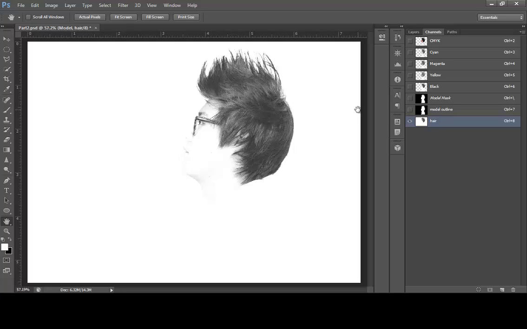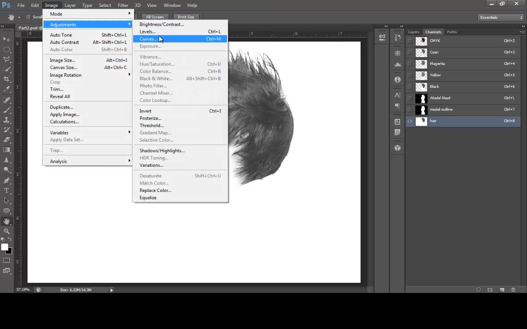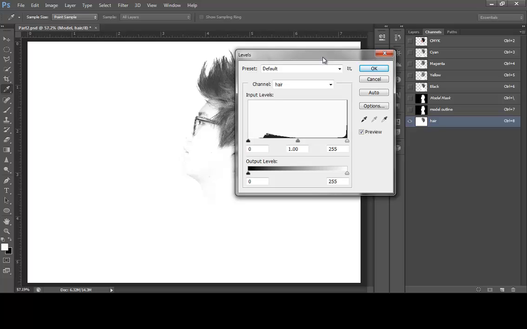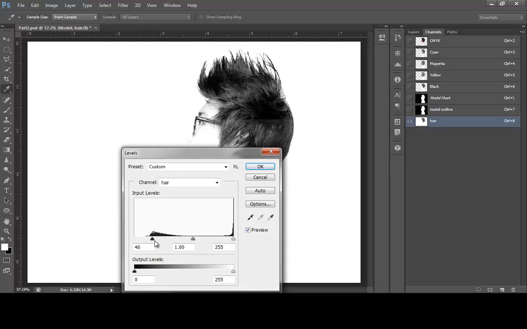Now, we have the hair channel selected. I want to make sure the black actually becomes a little bit darker, because we want more of a pure black and pure white. To do that, we're just going to go up to Image, Adjustments, Levels. I'm going to move the black slider over to the right, and when I do so, can you see how everything's becoming a little bit darker? I'm going to move the white slider to the left, and that's going to make everything white. So let's go down to 165.